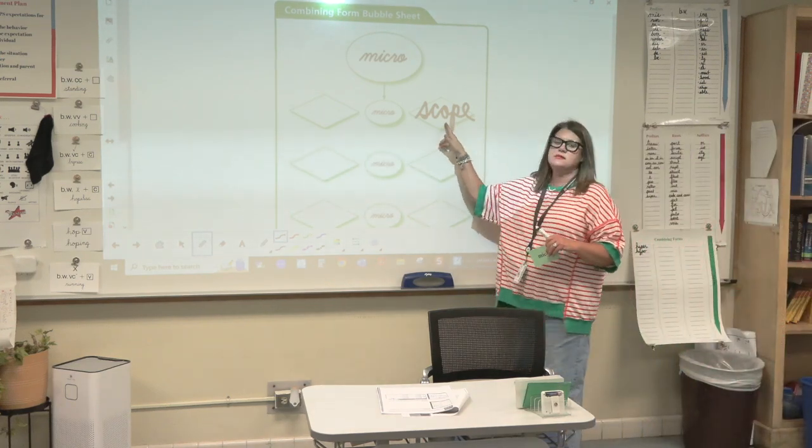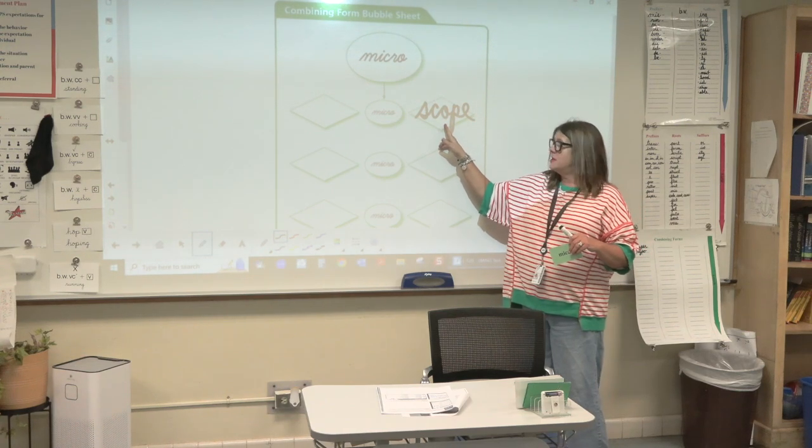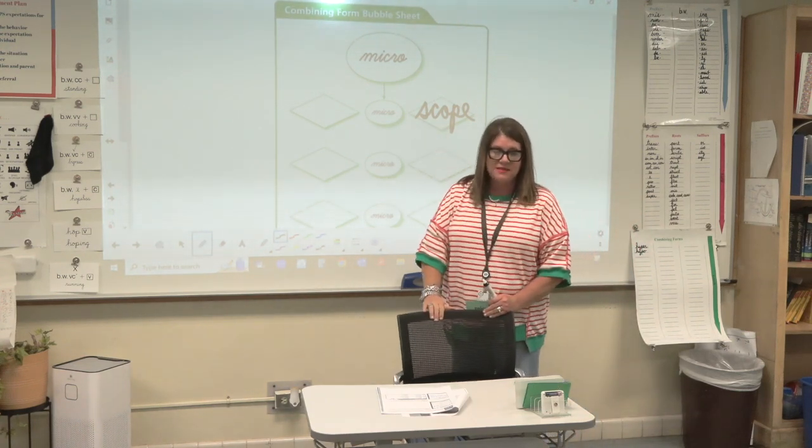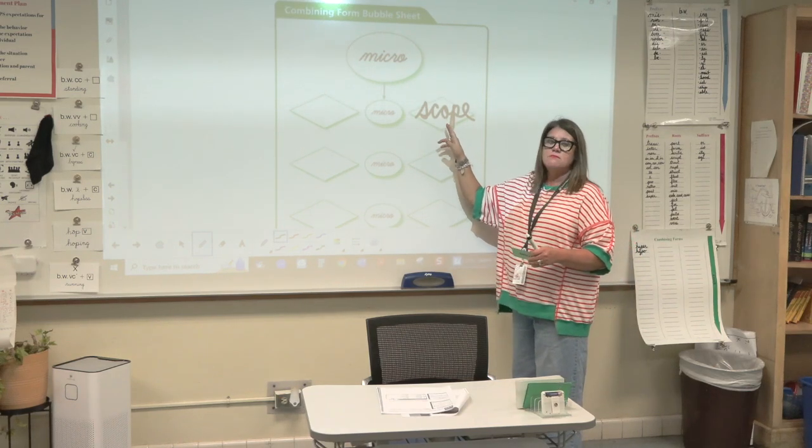All right, so add microscope. And a scope is a device that's used, you probably used it in what class? Science? Yeah, in your science class, microscope. And it's used to see things that are very small. It's an instrument that's used. So we can make the word microscope.